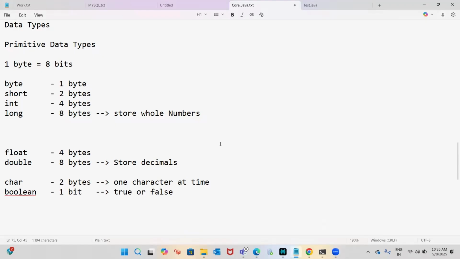Hello all. In the previous class we have seen data types in Java, right? Primitive data types. So we have byte, short, int, long, float, double, char, and boolean. These are the primitive data types we have. Yesterday we also saw the default values of these primitive data types, right? And there is one more thing we have.